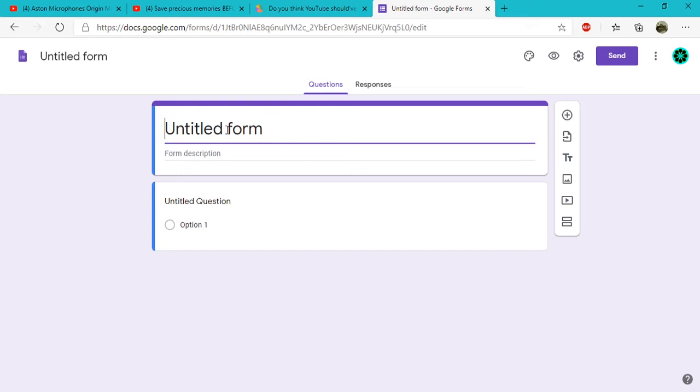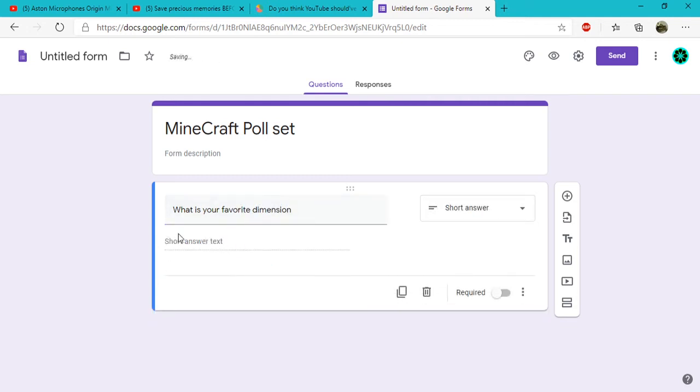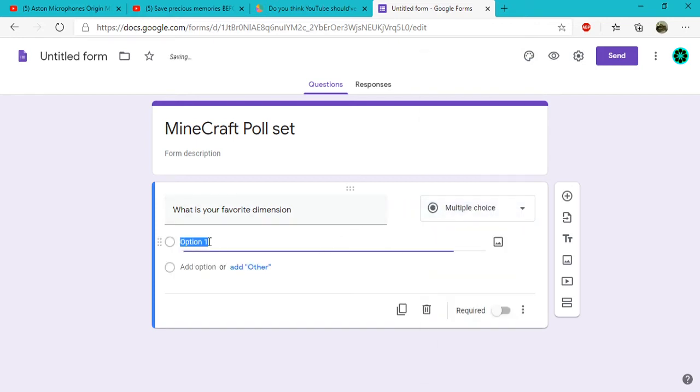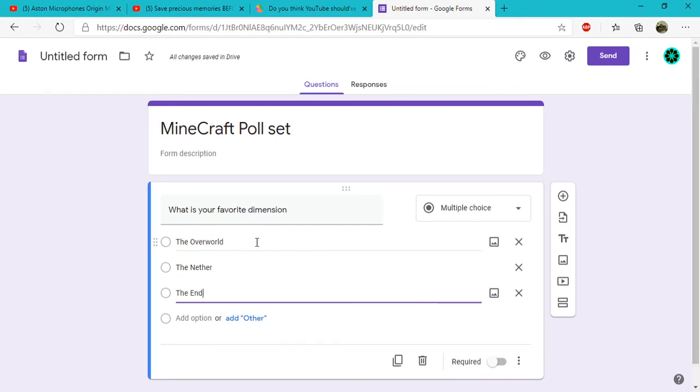And let's see, what should we name this? Minecraft, not assessment, poll set. What is your favorite dimension? And then we can, not short answer. I mean, that is something we can do, but because there are only 3 dimensions in Minecraft as of currently, we can just say the overworld, the nether, the end.